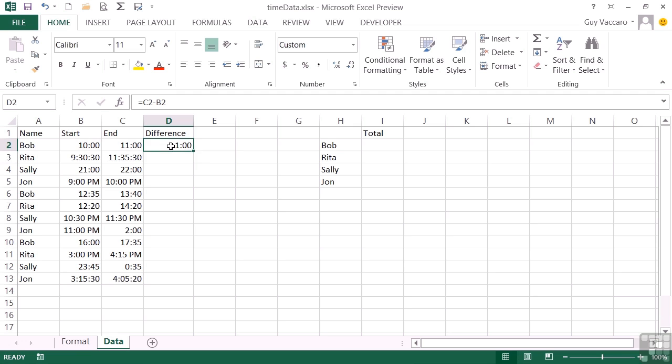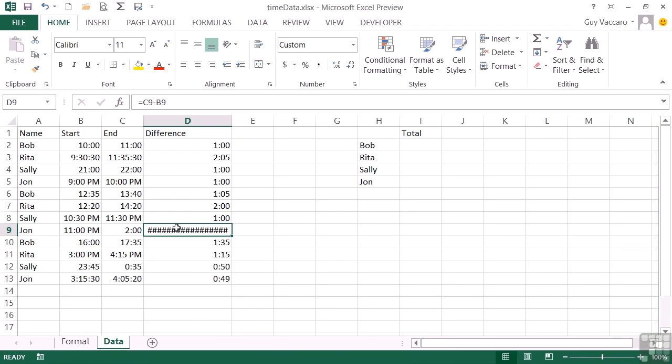And we see that that's come out as 1 hour. Let's then replicate that to the bottom of our cells. And we have 2:05, an hour, 12:35 to 13:40 is an hour and 5, 2 hours, 1 hour. This one throws a little bit of a wobbly. We end up with lots of little hashes there. It's got confused. We'll come back to that one shortly. 1:35, 1:15, 50 minutes and 49 minutes.